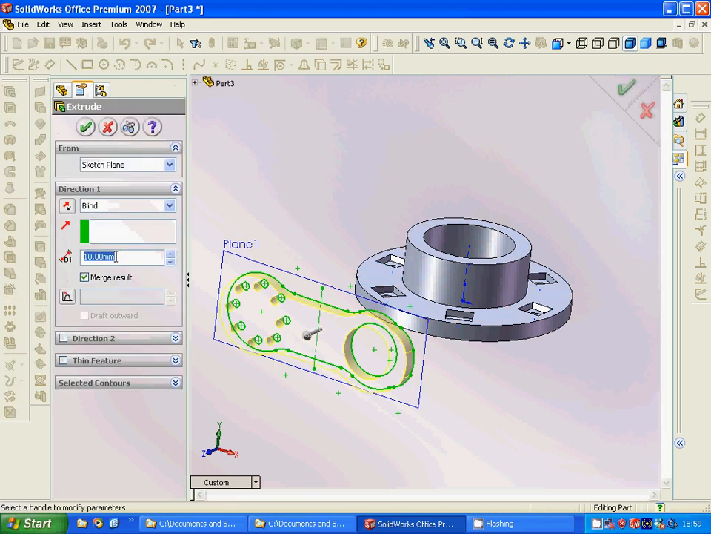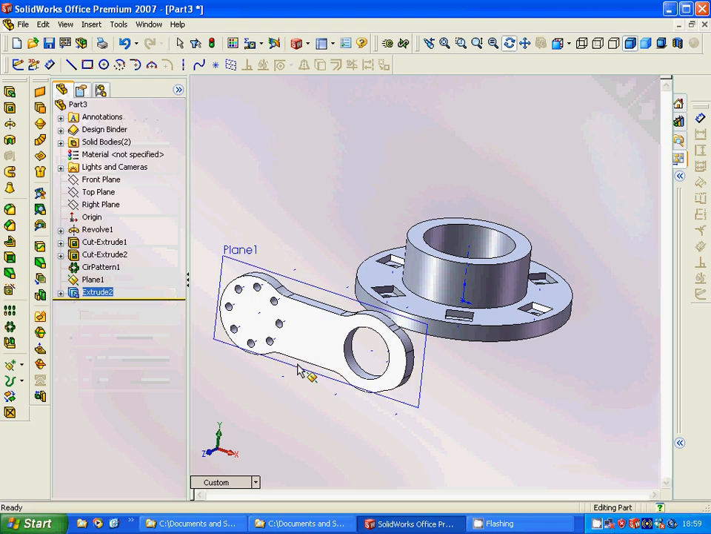No, no, it's okay. Okay, we can have it as 10, and we are ready with our model.